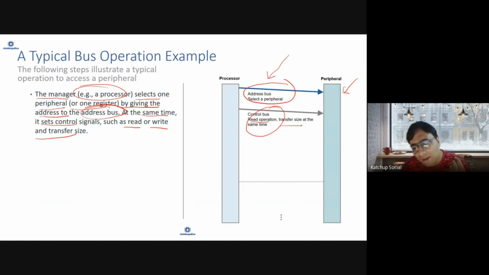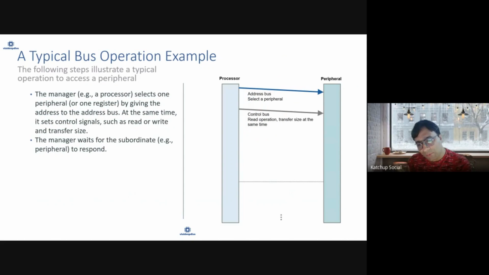This is done by putting the address on the address bus, and at the same time it sets the control signal to indicate what kind of operation it is doing, read or write, and the size of the transfer. So that's how a typical bus operation initiates to access a peripheral.